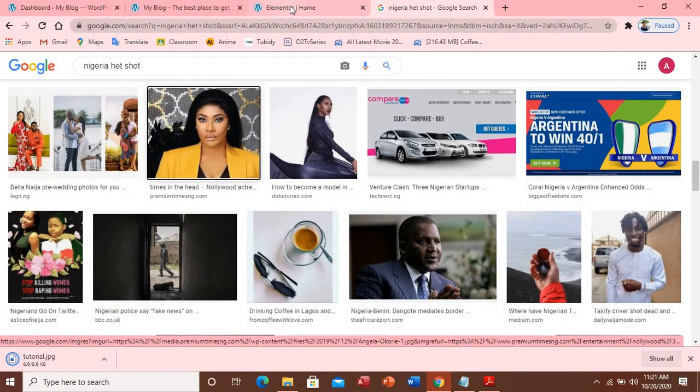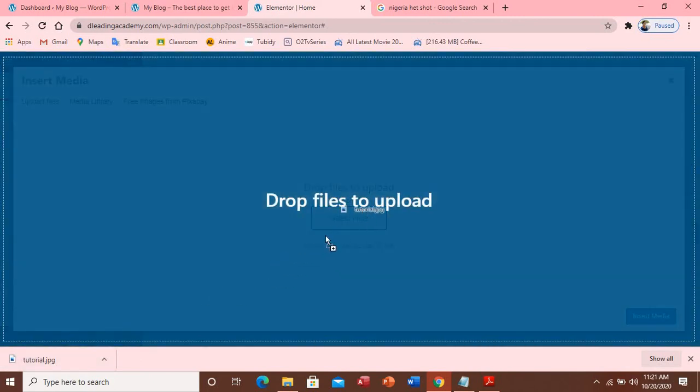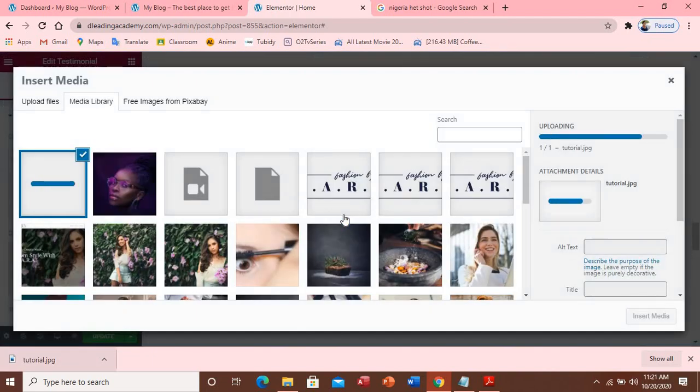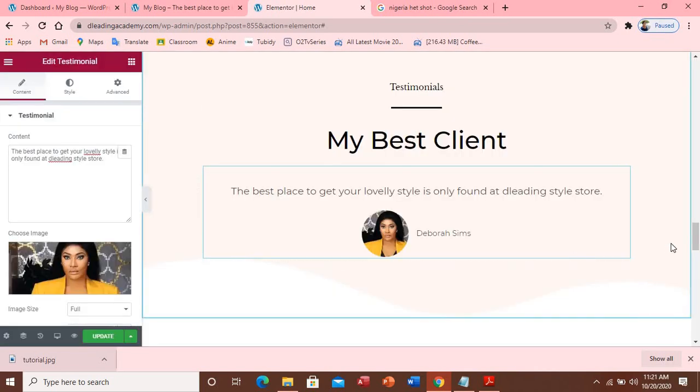So let me go back to my Elementor. So I want to add this image. I'll just drag this image from here to this place. You will drag it from here to this place. Can you see? And drop it. So once you drop it, it will load. And since it's loaded, you can just insert the image. Yes, it's done. Go ahead. Can you see? It automatically changed.